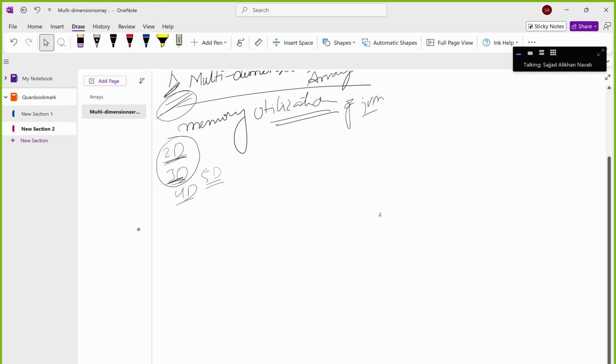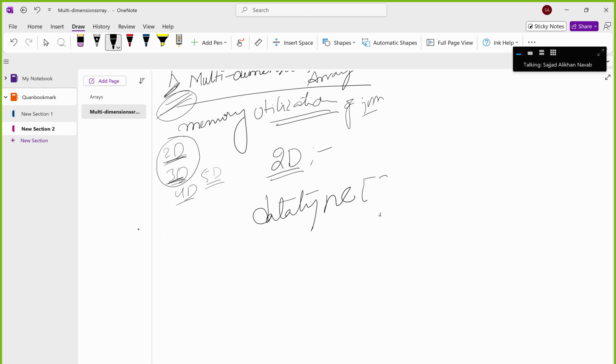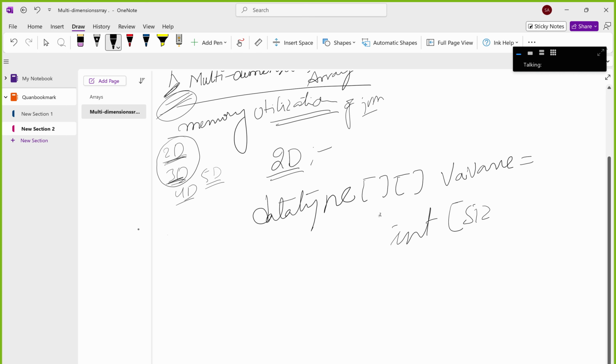Okay, let's see the first one, the two-dimensional array. A two-dimensional array is one which will be having two square brackets after the data type. Like this: data type, two square brackets after the data type, and variable name equals new int of size, and here also it is size. Okay, so this is the syntax of a two-dimensional array.